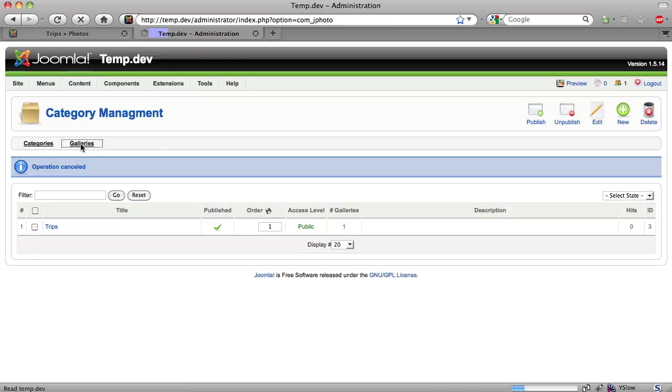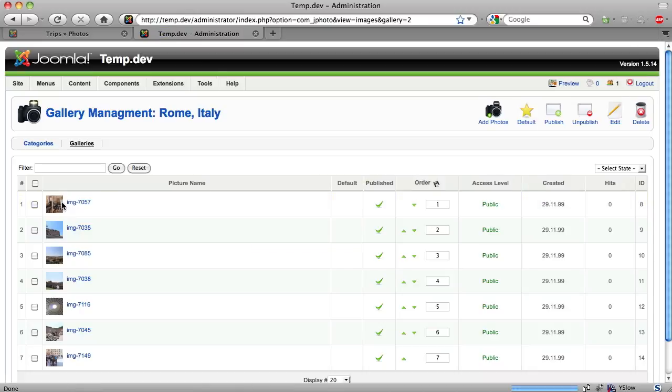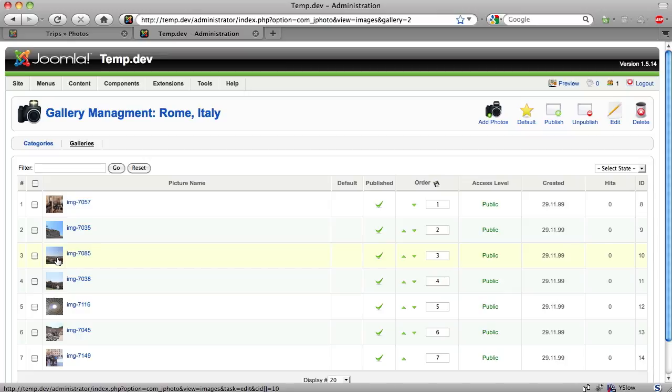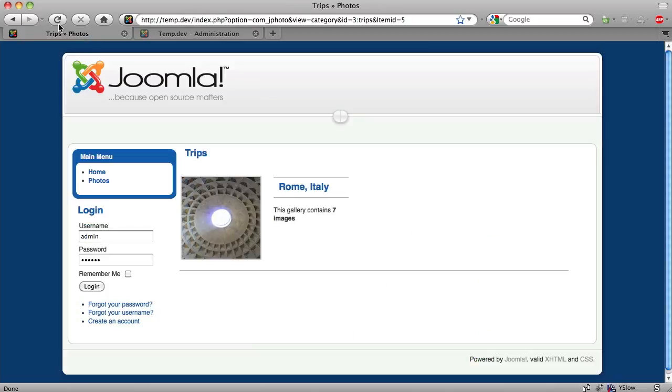And from here, let's talk about the default images. If I go under galleries and click on any of my galleries, for now I'm just going to go into my Rome, Italy gallery. We don't have a default image set up, so by default it'll just grab the first image, which is right now the one that's displaying here as a thumbnail. But I can easily select an image, this one's the Pantheon, and I'm going to click on default. Now when I refresh my page here, it'll show the Pantheon.